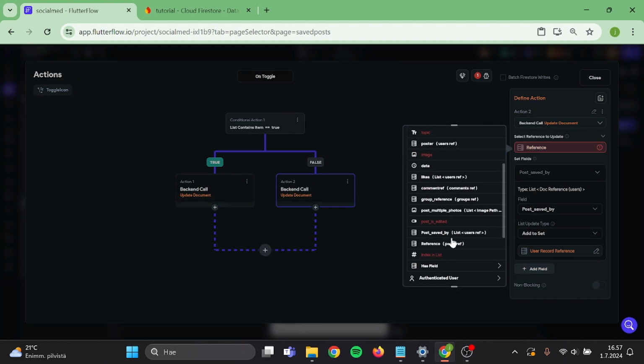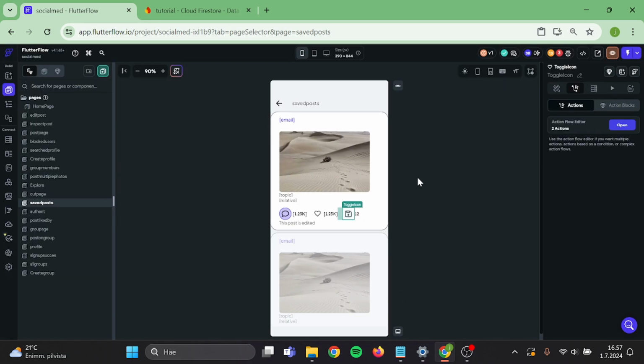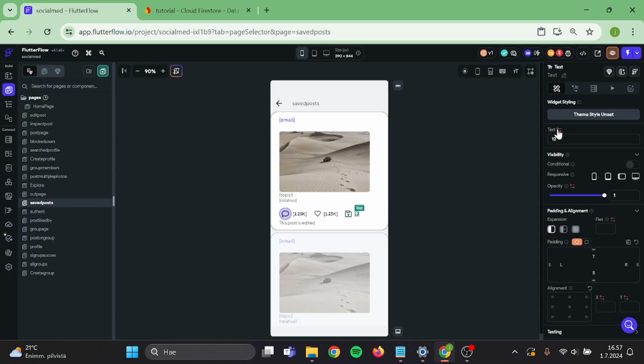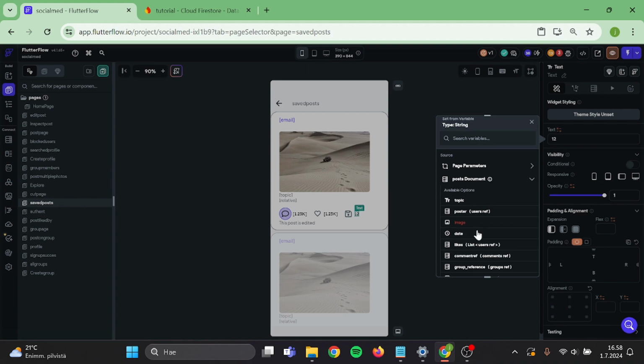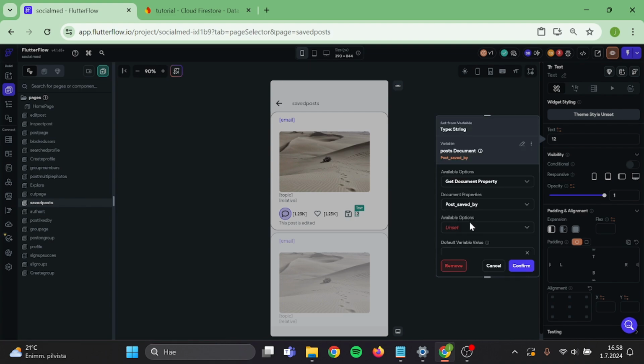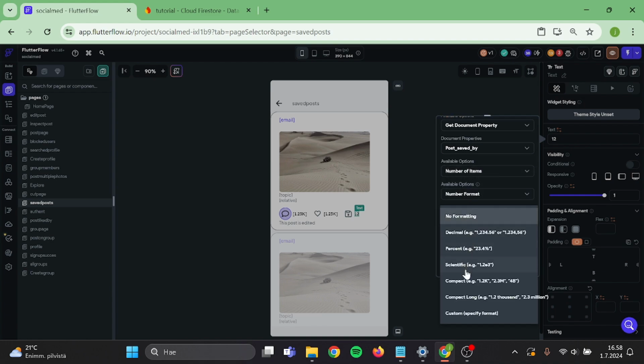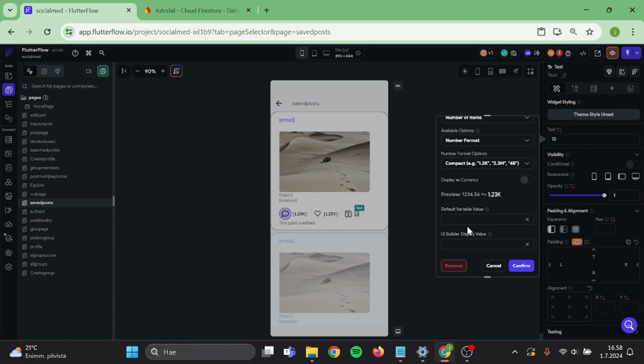Then you can close this. Then add value to this text, post saved by, number of items, compact, and default value is 0.